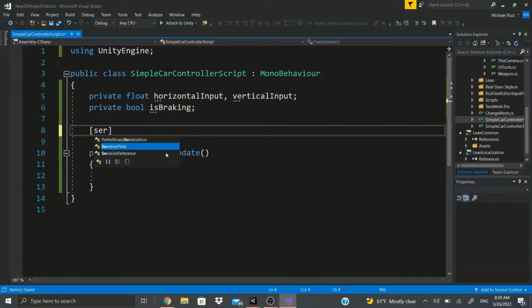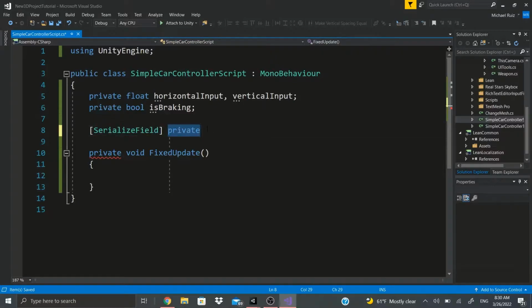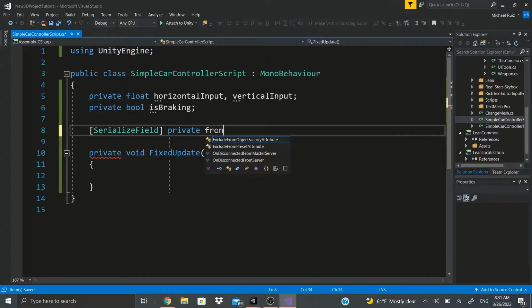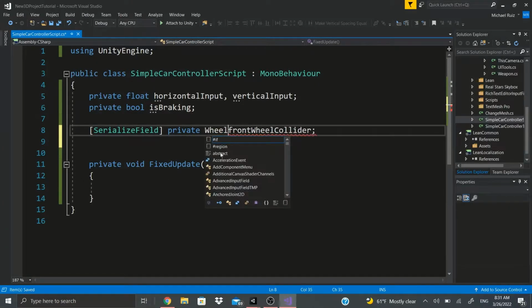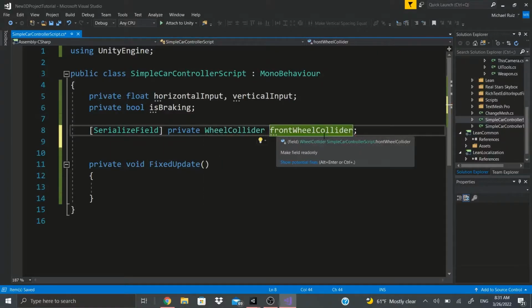And we're just gonna have serialized fields. Serialized fields make a private data type visible in the inspector. So this variable will be visible in the inspector. These right here won't, because they are just private and do not have the SerializeField in the front. But this one will be shown in the inspector, and I do not want another script to access it. That's why it's private. So I'm just going to keep on going, and I'm going to put front wheel collider. This is supposed to be a WheelCollider, and then it's a front wheel collider.